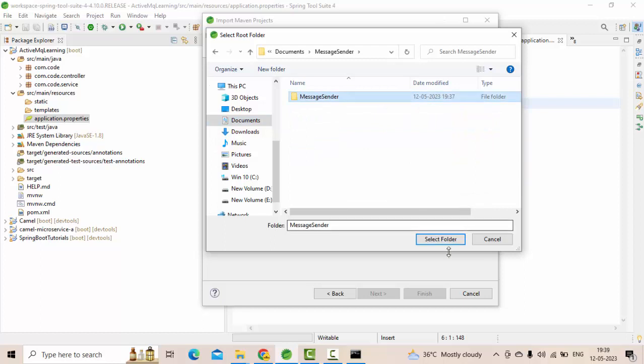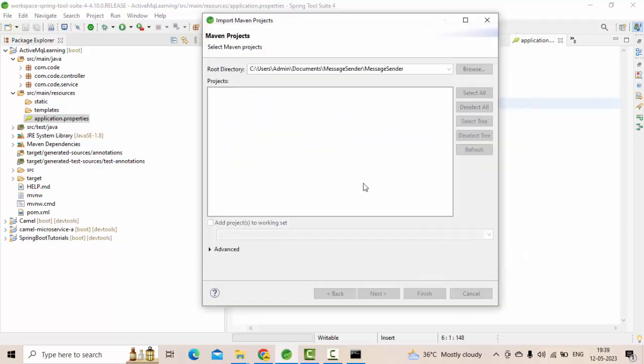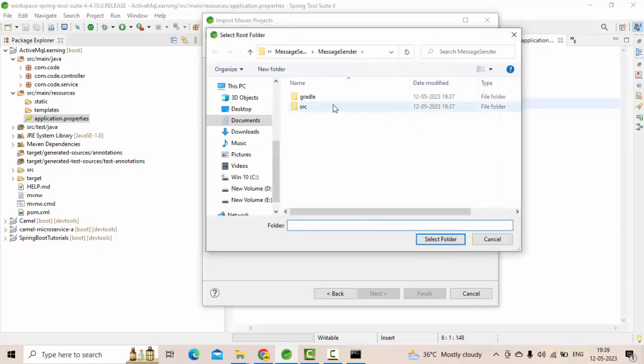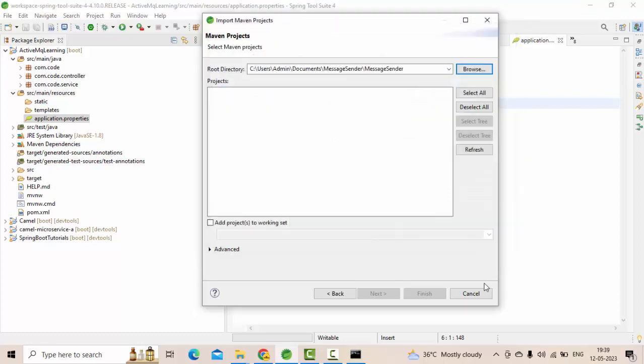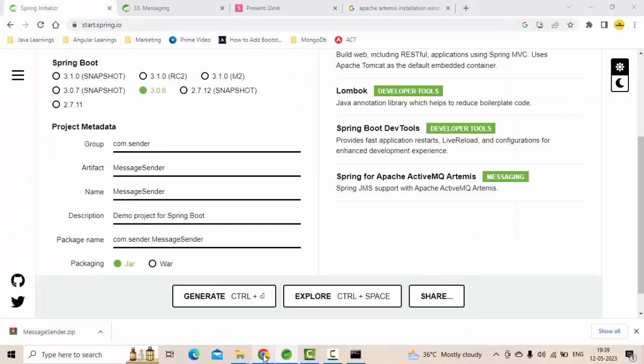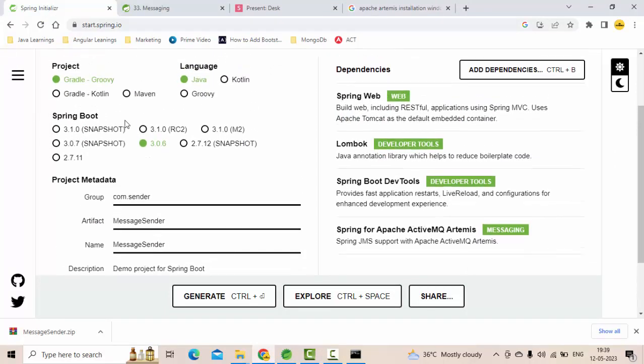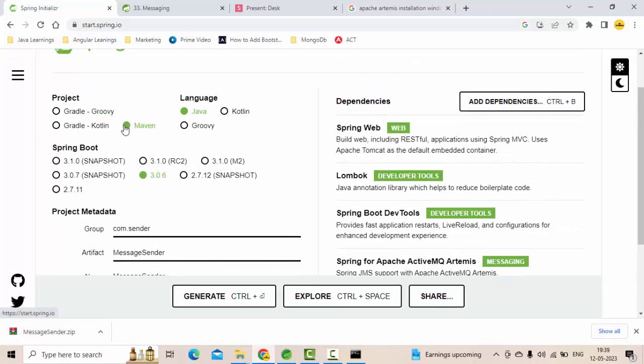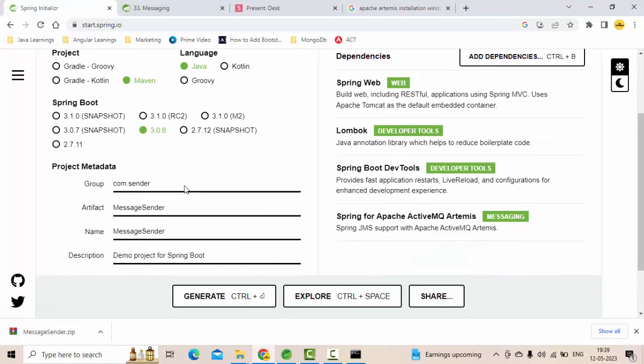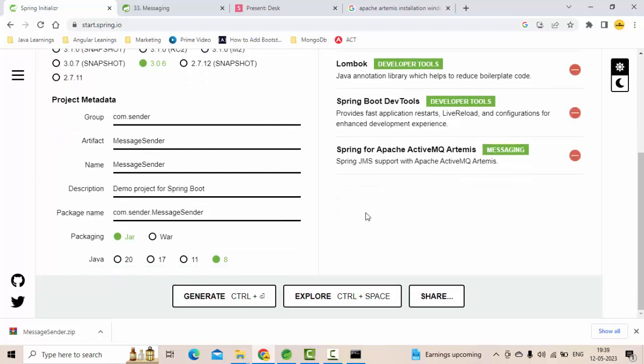Okay, this is the application, guys, and this should have pom.xml. Pom.xml is... oh, this is a Gradle application I have selected. Sorry, I should select Maven, right? Okay, sorry, this one, Maven. 3.0.6, 3.0.7, all of them are good. Okay, again I click on generate.